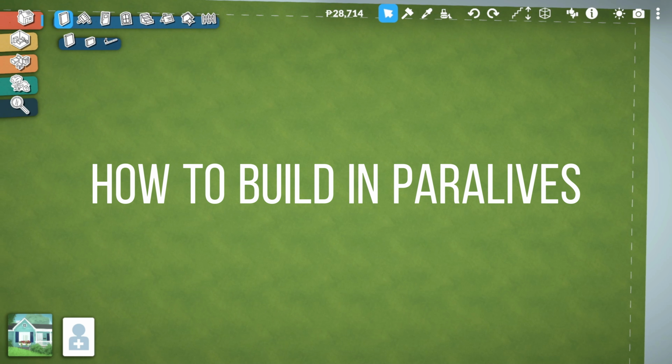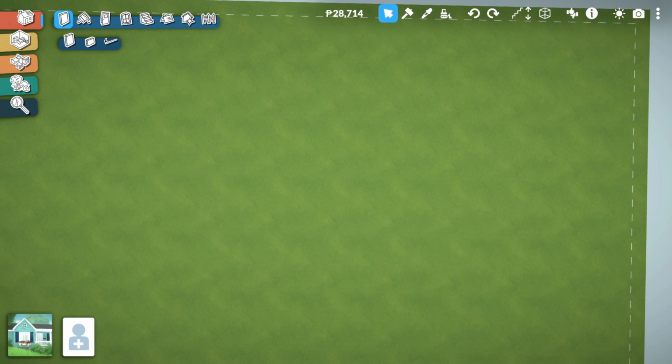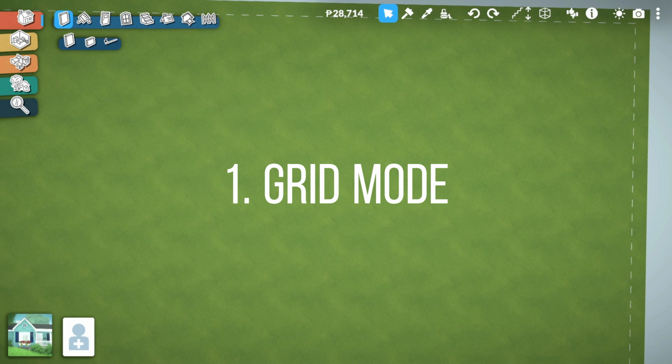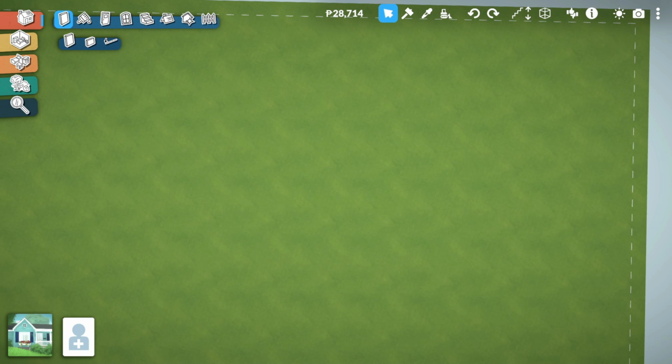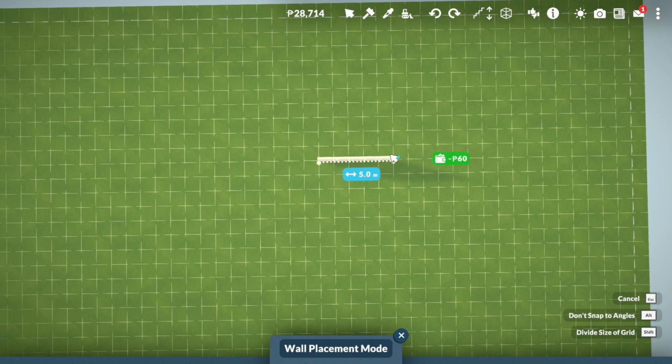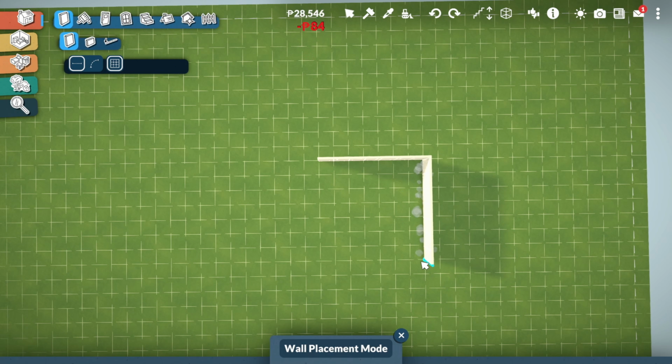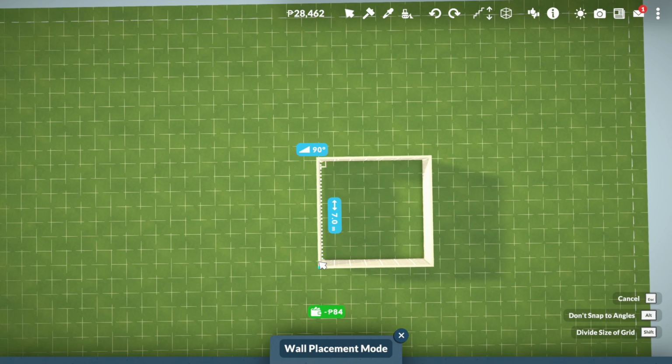It is me, Pixella, and today we have 10 tips and tricks on building in Paralives. So the first thing is the grid mode. If you were just to press G, you would not be able to actually press the grid like you would in Sims. So that's why you want to make sure that you go in here, click on the wall, and then you can press G to get that grid to appear.